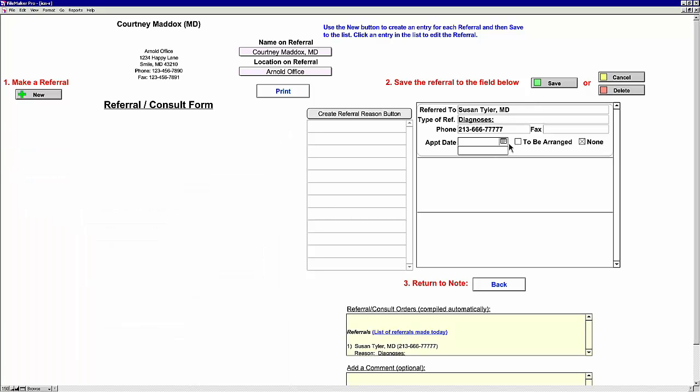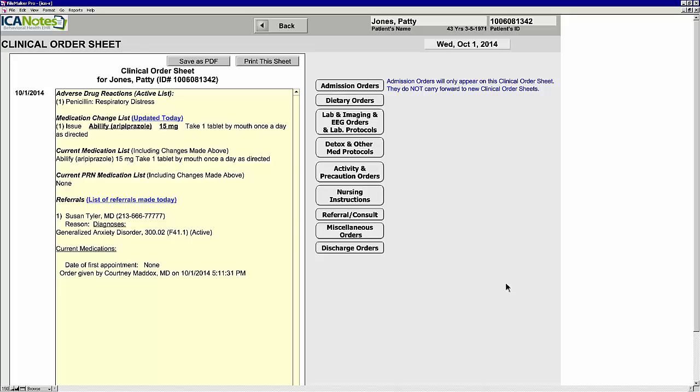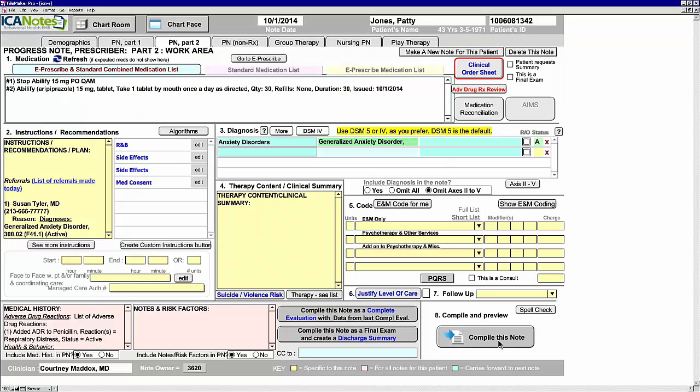Okay. So the program recognizes that you've made a referral for this patient. Let's go back. When you make a referral, you have to send a summary of care record to the provider that you're referring to. And you have to do that electronically. Let's go back here and let's say that we're done with this note. We compile this note, and after you've compiled the note, you want to go ahead and create a clinical summary.